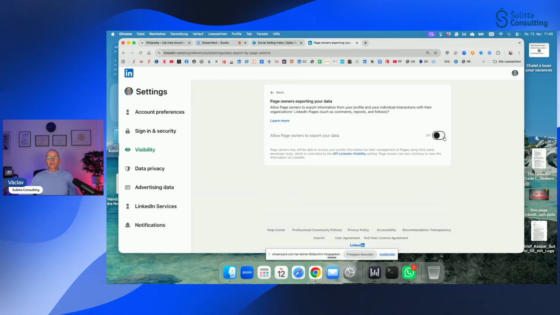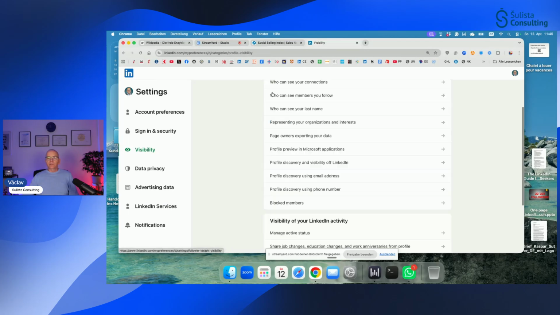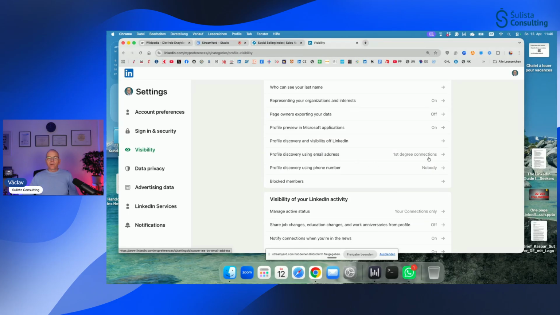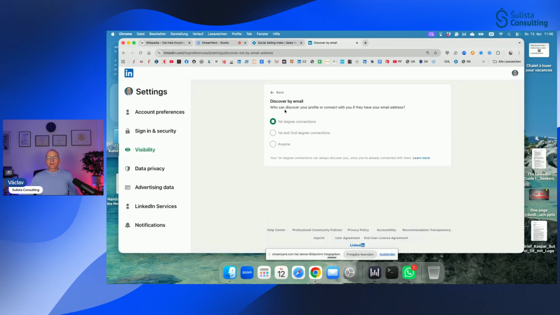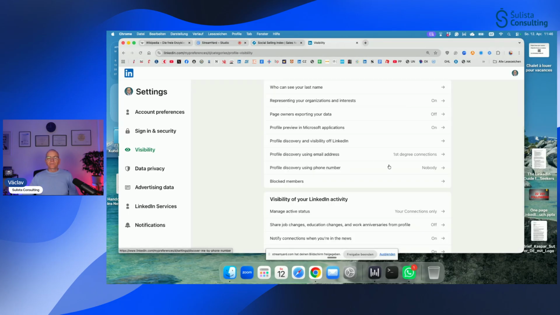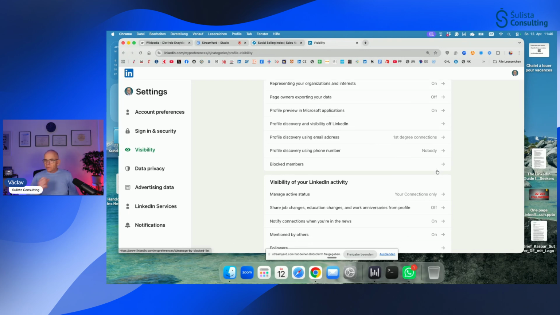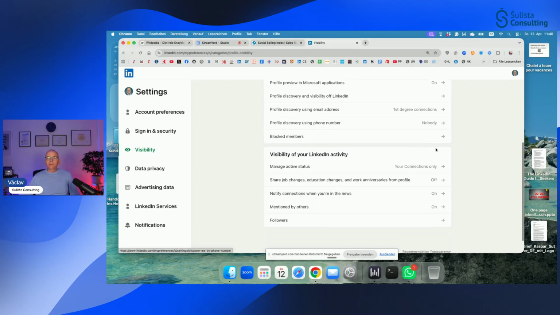And page owners exporting your data, I have disabled this. I don't want that somebody is exporting my comments. Good. Profile discovery using email address, I have it up to first-level connections only. Profile discovery using phone number, I have disabled it. I don't see that it's absolutely critical. Some people claim that recruiters might search for you with your phone number, but I cannot imagine it. People will search primarily by your name and not by your phone number. That's why I disabled it.